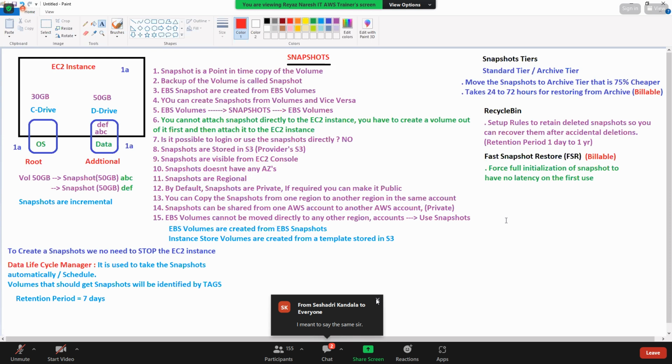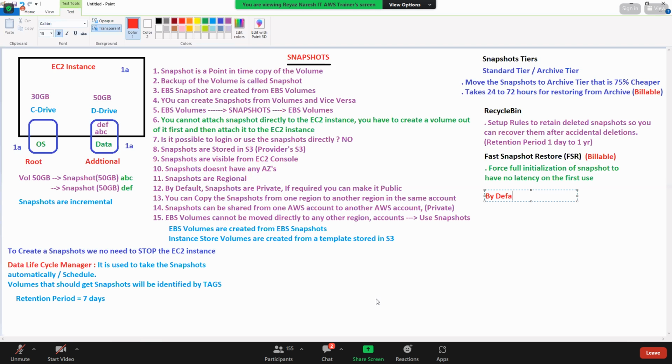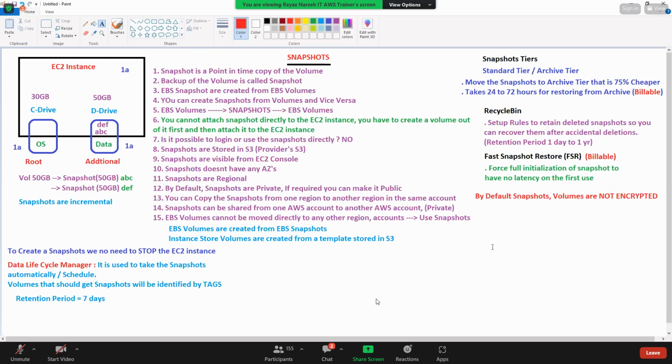Okay, so guys, by default, the volume, the snapshot, are all these encrypted? No, by default, they are not encrypted. Snapshots and volumes are not encrypted by default. By the way, why do we need encryption? For security purposes, correct? You have a lot of data in the volume. The volume can be encrypted? Yes. By default, is it encrypted? No.